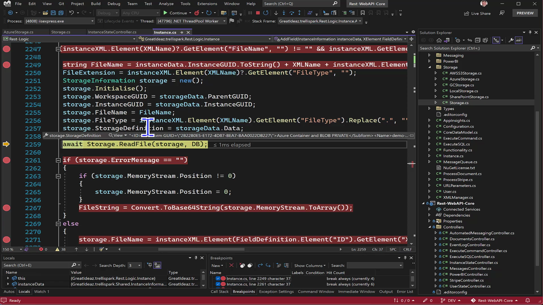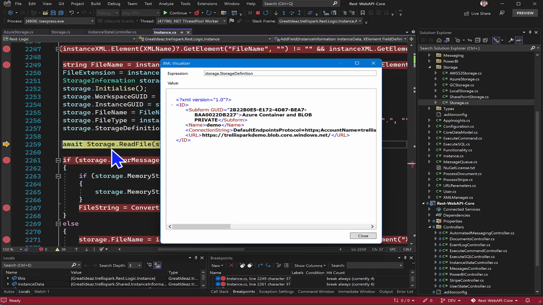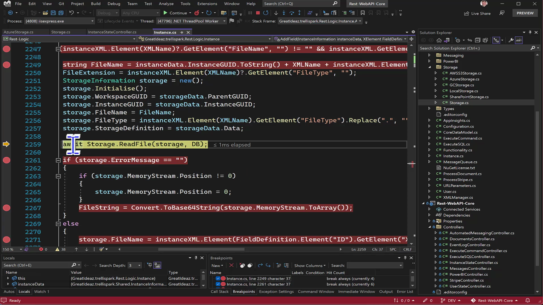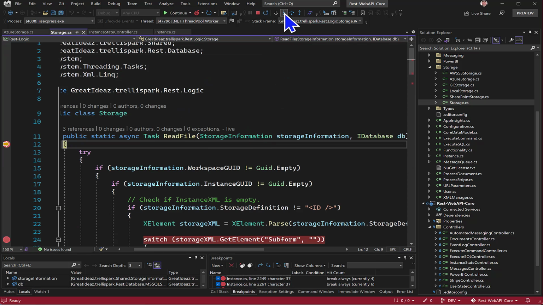And here is our storage definition, and if we have a look at that, you can see again that we've recovered the storage configuration information that we saved under the name of demo in earlier demonstrations. And now what we're going to do is we're going to actually read the file from the cloud storage so we can present it to the user. So let's step into this read file function.